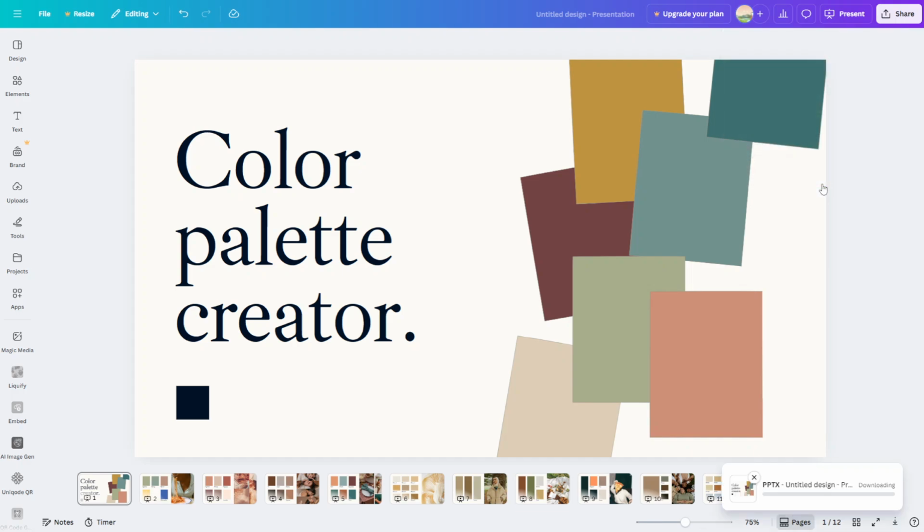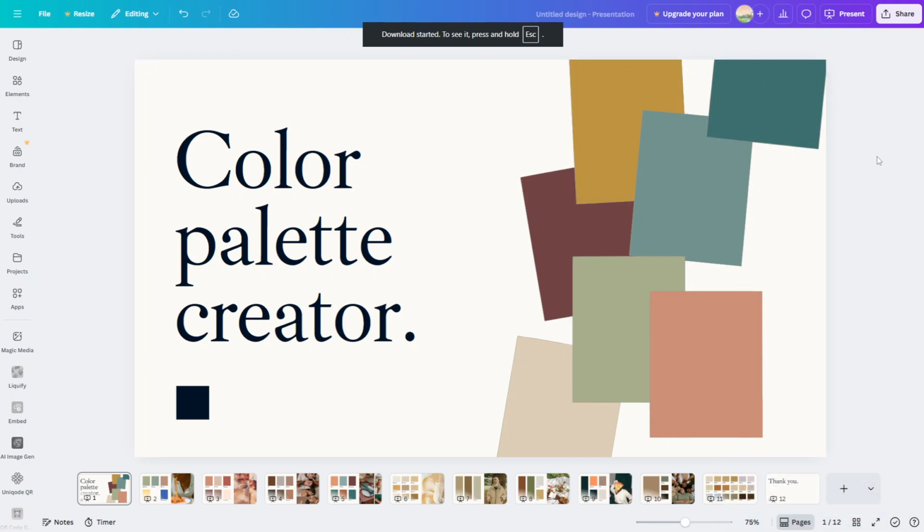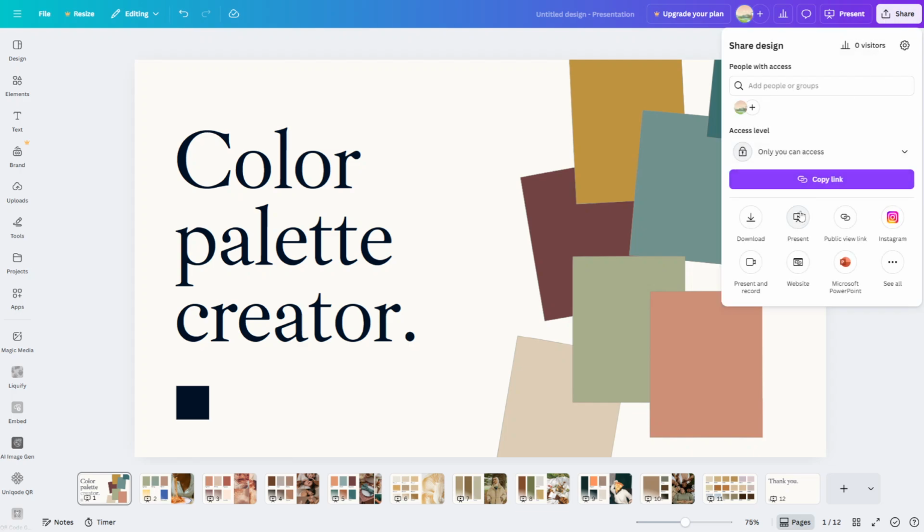Now, click the Download button. Canva will convert your presentation. The time it takes depends on your internet speed and file size, so give it a moment. Once complete, you'll find the .pptx file in your Downloads folder or wherever your browser saves files. Double-click to open it in PowerPoint.